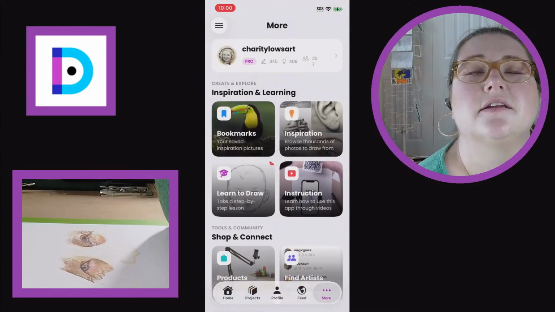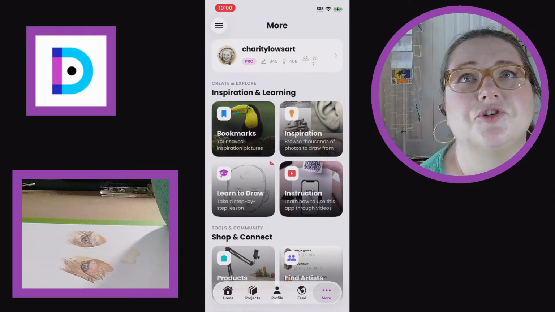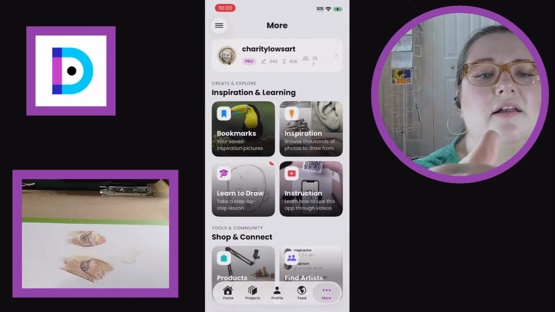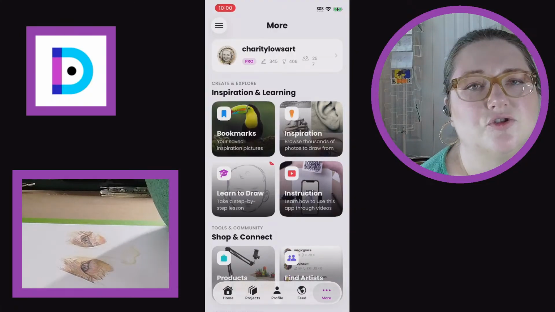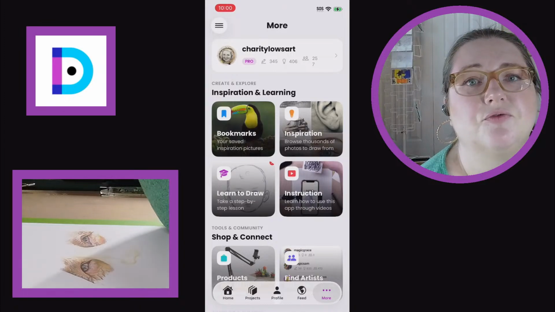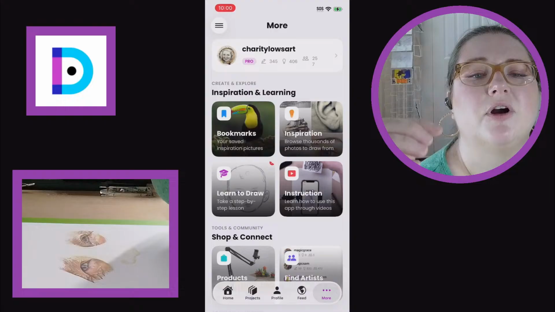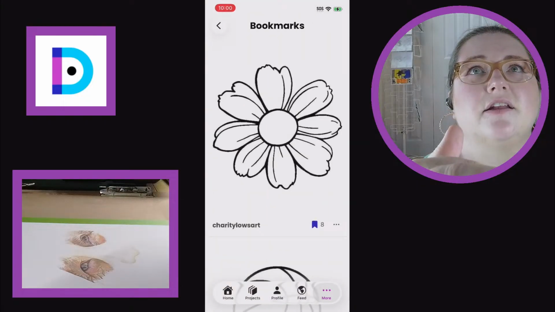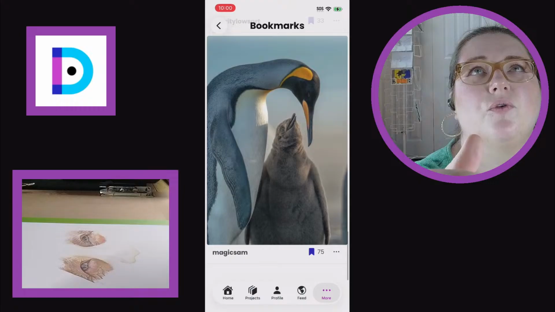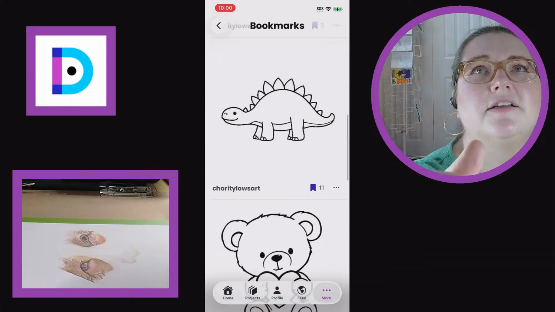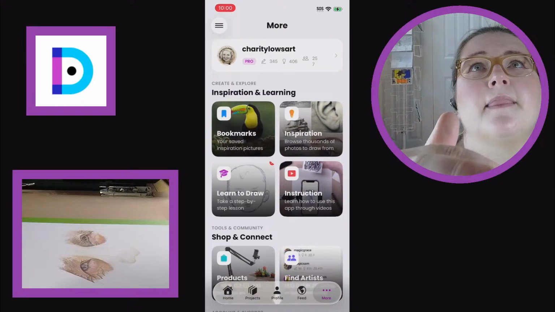Here are some other fun things. Some of these are new. You can bookmark references that you want to draw in the future, but you don't have the time to do right this minute. So you can just push the bookmark, go to it, and then all of those bookmarks can be saved for when you're ready to draw it.